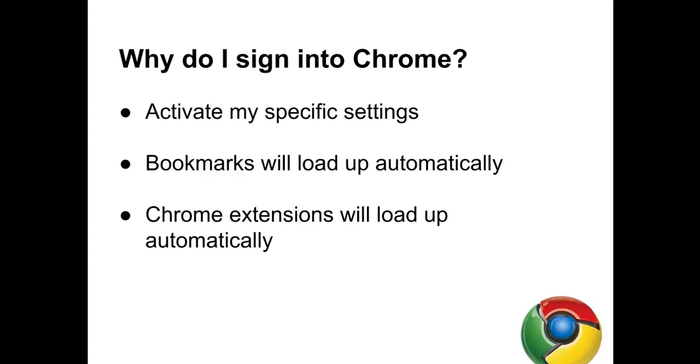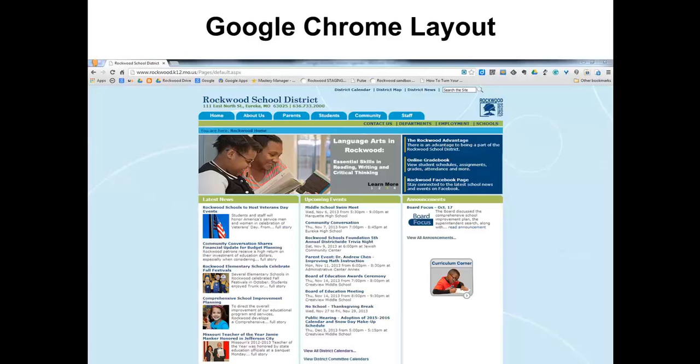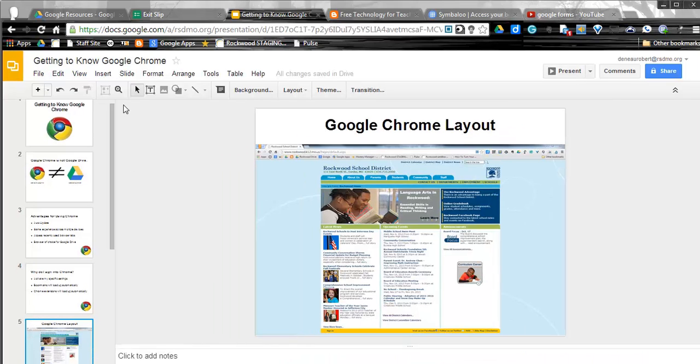So it is really important that if you want these things to travel with you, that you sign into Chrome and get your Chrome settings the exact way that you want them. We'll kind of show you how that works. So here's the Chrome layout, but to get a better feel for this, we're going to actually leave this presentation and we're just going to go to Chrome.